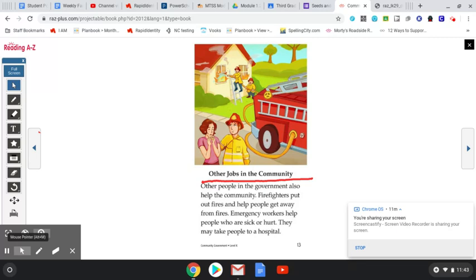Other people in the government also help the community. Firefighters put out fires and help people get away from fires. Emergency workers help people who are sick or hurt. They may take people to the hospital. Okay, so now that I've read this section, I understand why Cindy and Rita interviewed those firemen in the city of Marion, because they're really important and they help our community in a really big way.